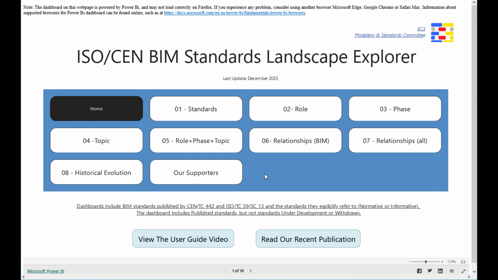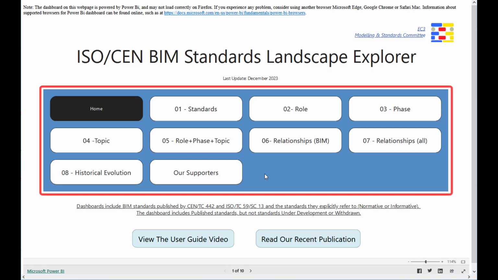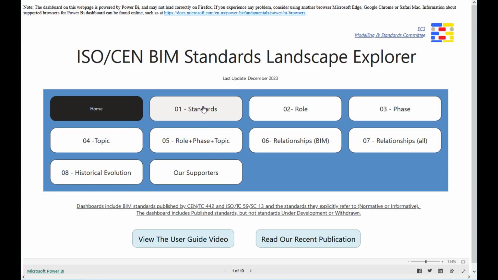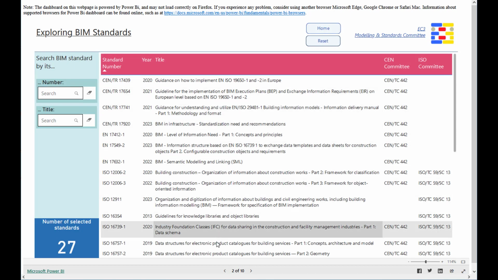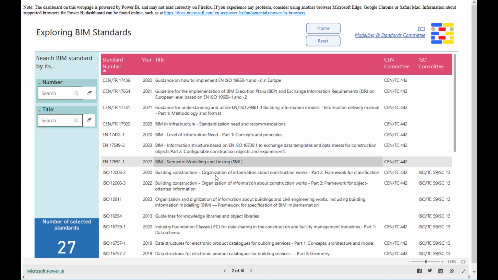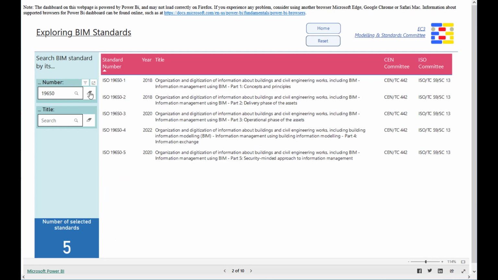We developed 8 dashboards that are accessible from the main menu here and that enable you to explore the BIM standards from different perspectives. I will now present each one of those dashboards. The first dashboard simply lists all the ISO and CEN standards covered in this Explorer. On the left, you can search standards by their unique number or by keywords in their title.